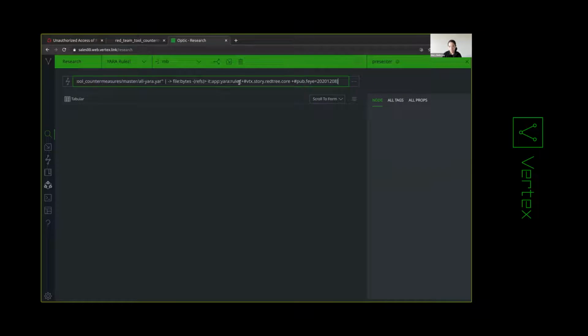And we're going to tag them with two things. The first tag is going to be our VTX story tag. We're just calling everything VTX story redtree.core, just as a way to organize the nodes that we're working with. And then we're also going to add a pub.FireEye tag just to show that these Yara rules are something that FireEye published on December 8th, 2020. So let's go ahead and run this.